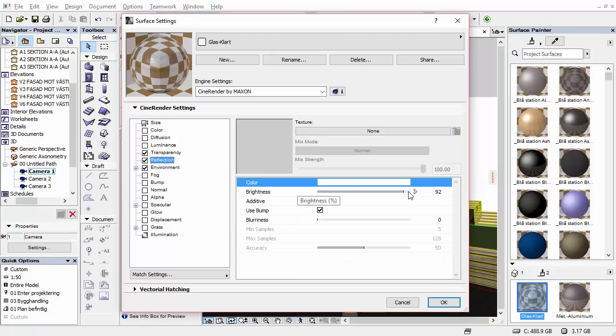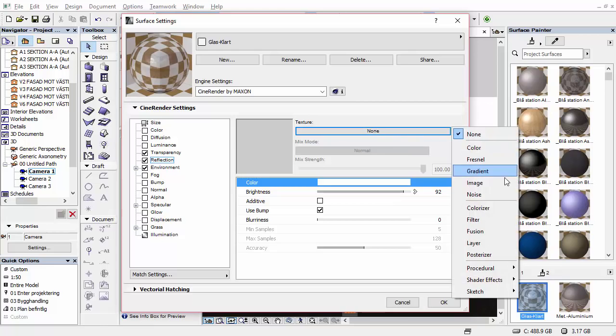And then we can go to reflection. In the reflection, we can do a lot of good things here. The most important thing is do not put any color, just as we said earlier about the color here. But the other important thing is that we can use something called Fresnel shader. Fresnel shader is here.